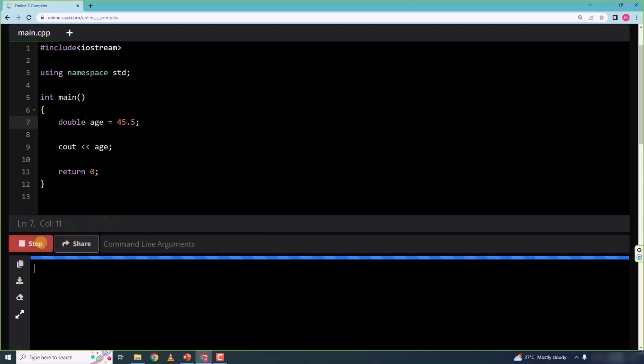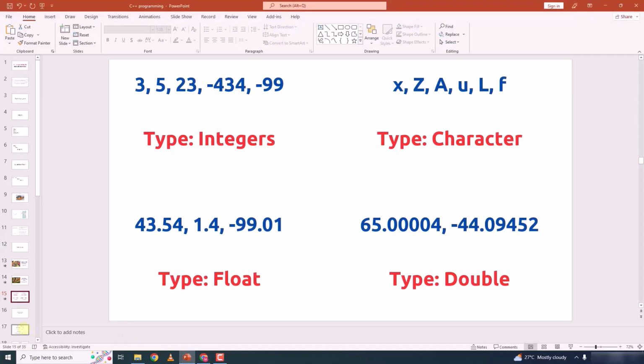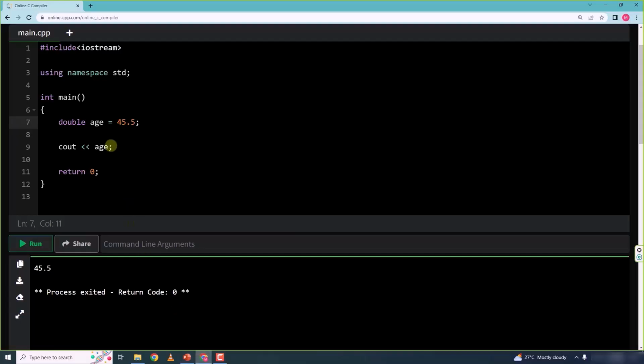Okay. So now let me run it to get 45.5. Alright. I hope it is clear. Now let us take an exercise. I want to print these sentences. Okay. I am dash years old. So let me use that now. So I will say double age equal to this. Alright. So let me here say 35.